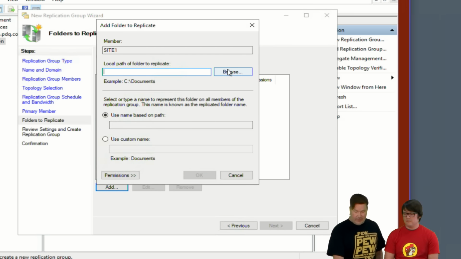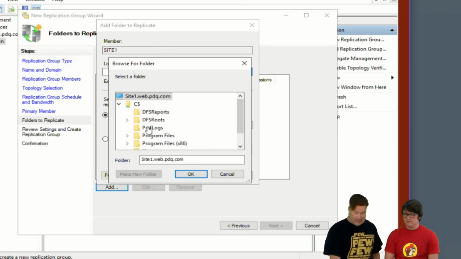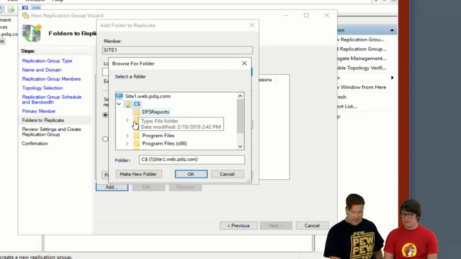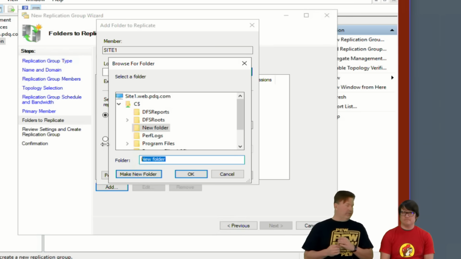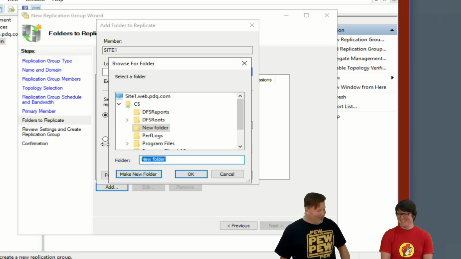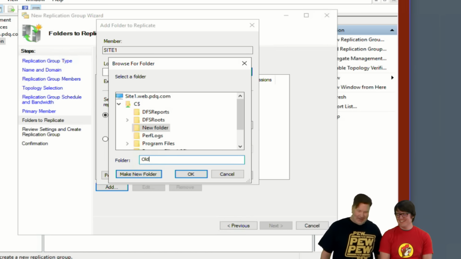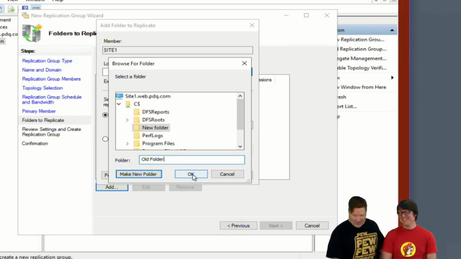Now, browse for a folder, just because we didn't build one. We're going to make a new folder here. Just on the C drive, let's make a folder called, no, let's not call it new folder. Call it old folder. This is just for you, man. Old folder. This is terrible. Everybody, you thank Alex for that one. You're welcome.